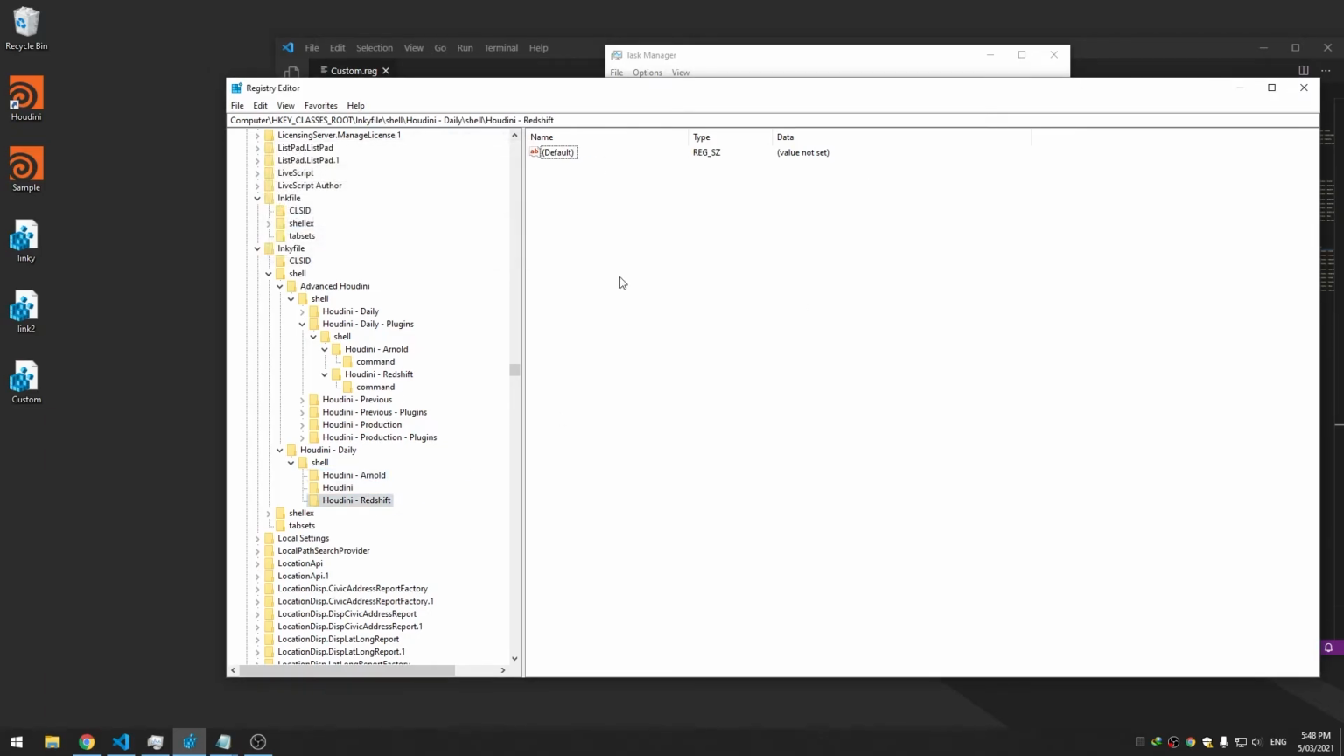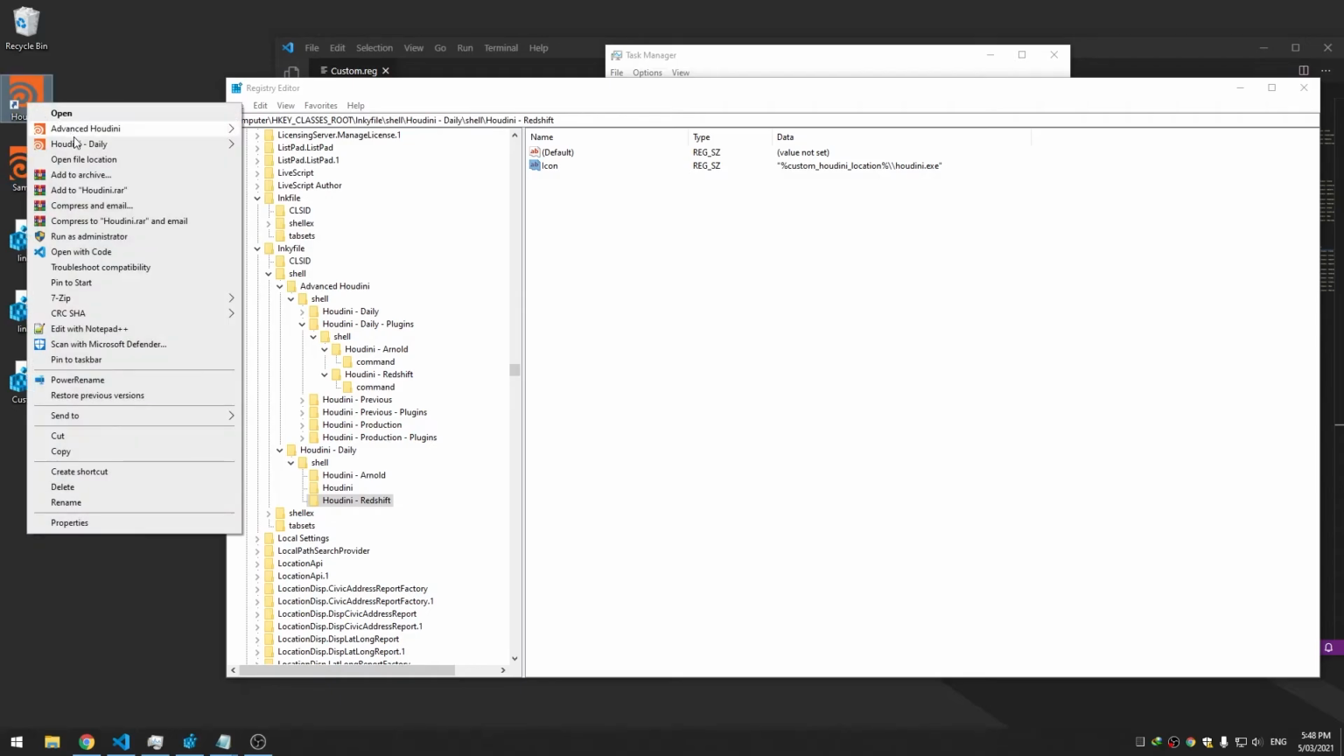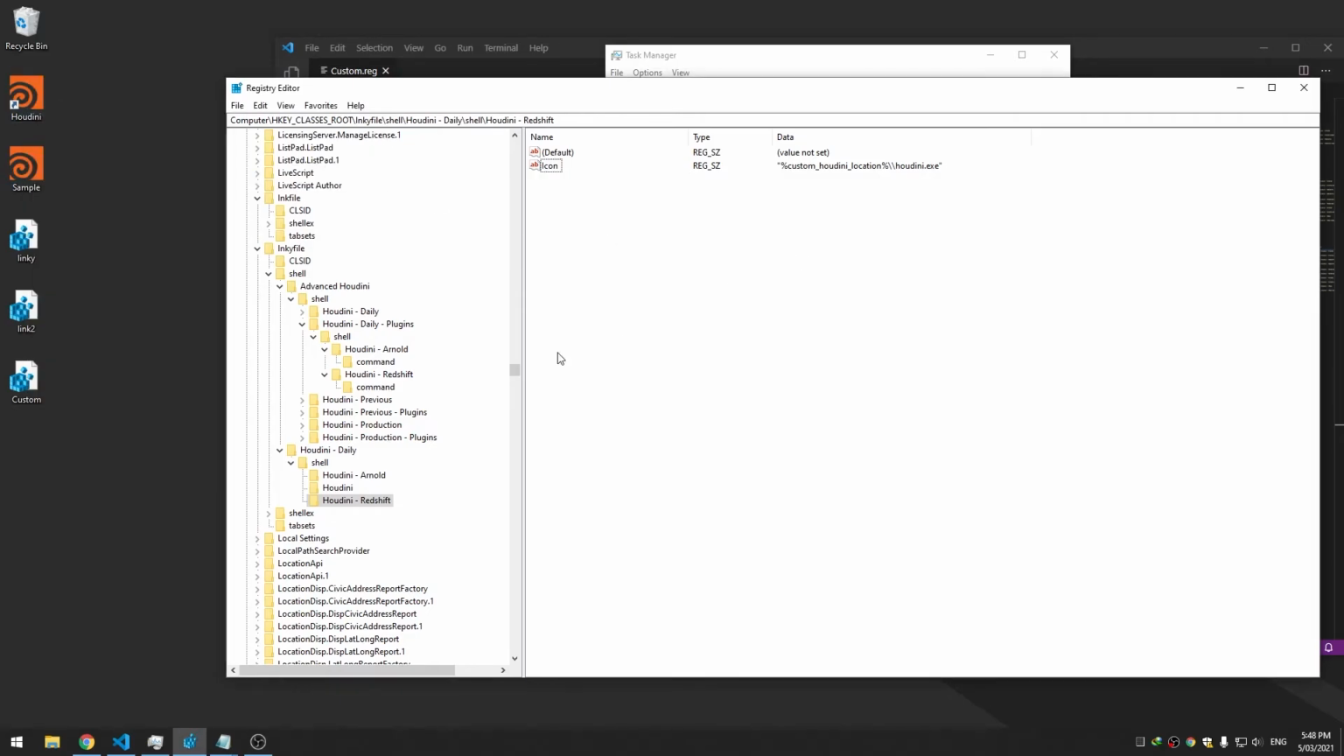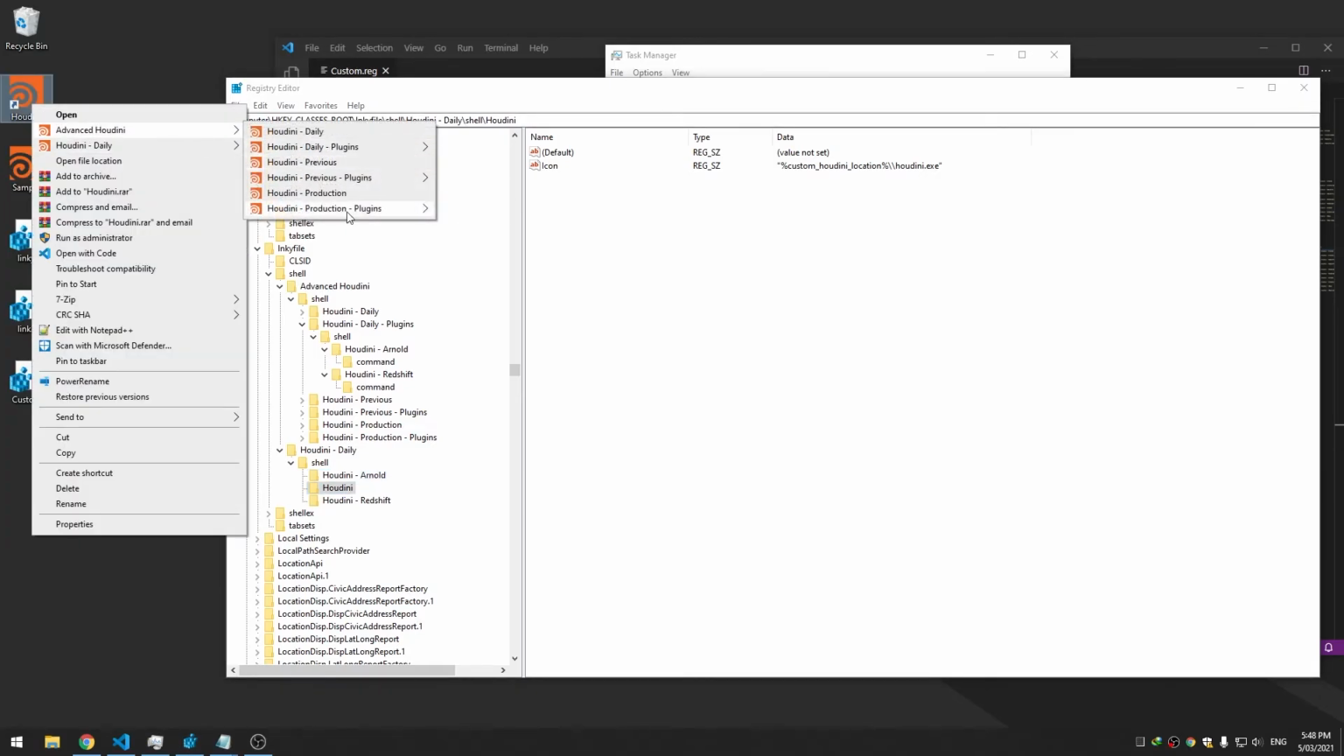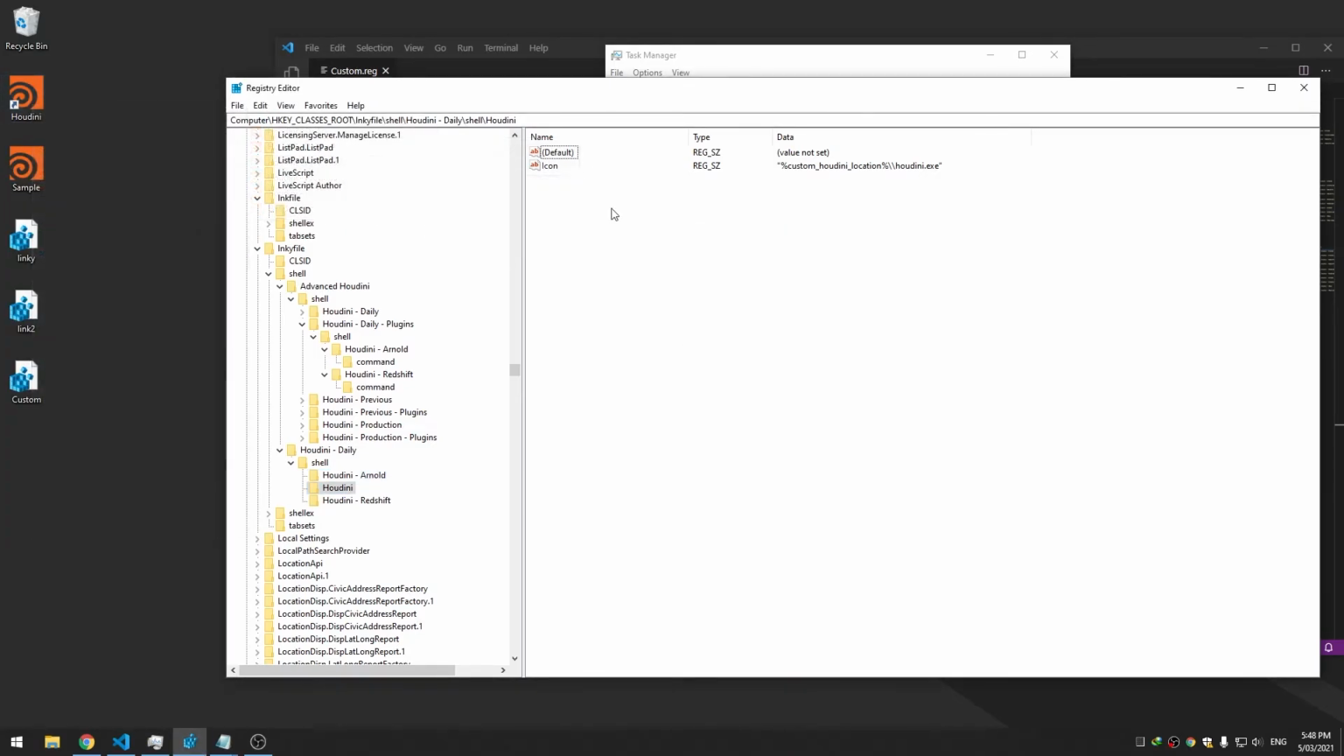Like so. Now we should have free Houdini dailies. I also want to add in a space divider, basically. The way I can do that is by adding a command flag. So I'm going to go to my Houdini here. I'm going to say new key. I'm going to say command flag.